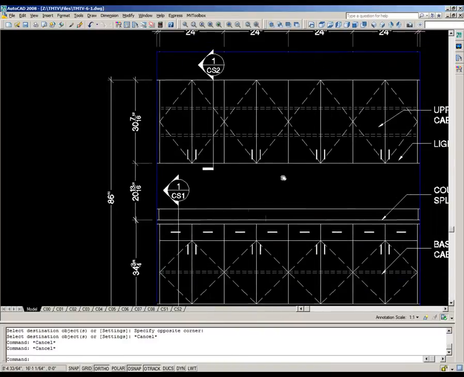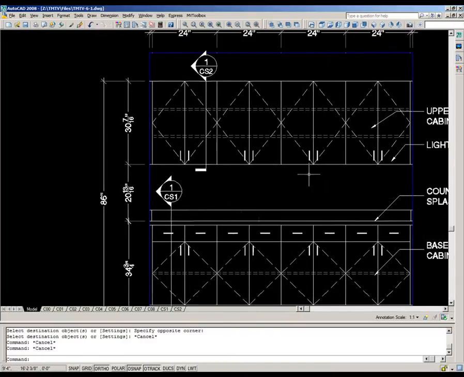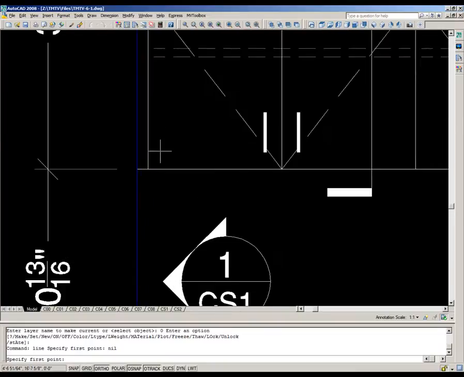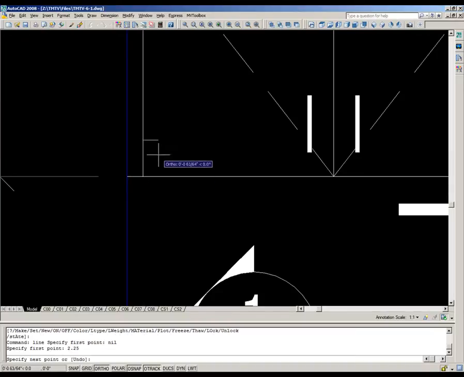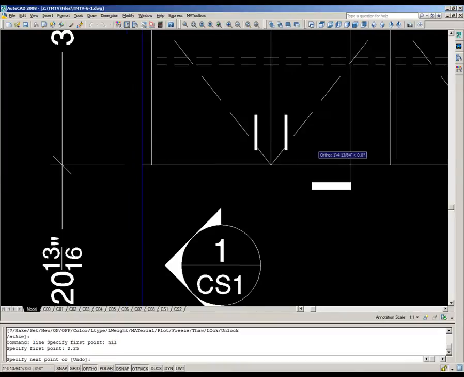And lastly, we're going to draw in a light rail line. And again, I'm going to start my line command by typing L, enter. And I want to draw my line about 2.25 inches from the bottom of the upper cabinet. So I'm going to hover over the bottom corner of the upper cabinet, and using O-Track, I'm going to drag off that and type in 2.25, which is going to start my line 2.25 inches above the bottom of the upper.